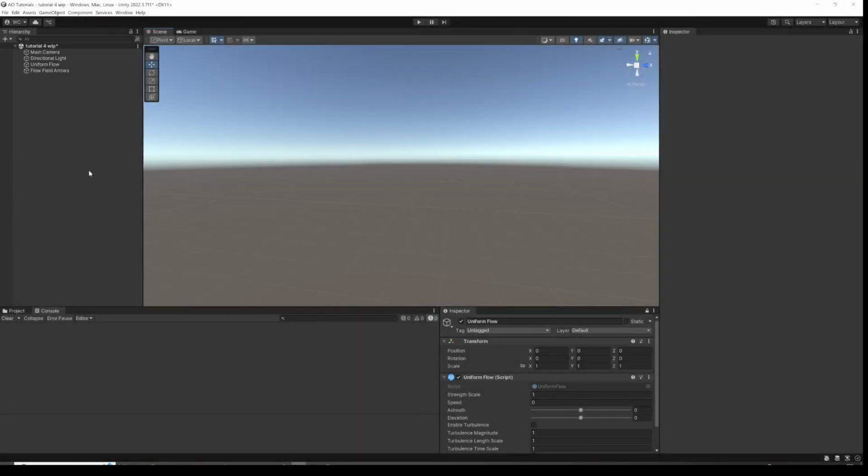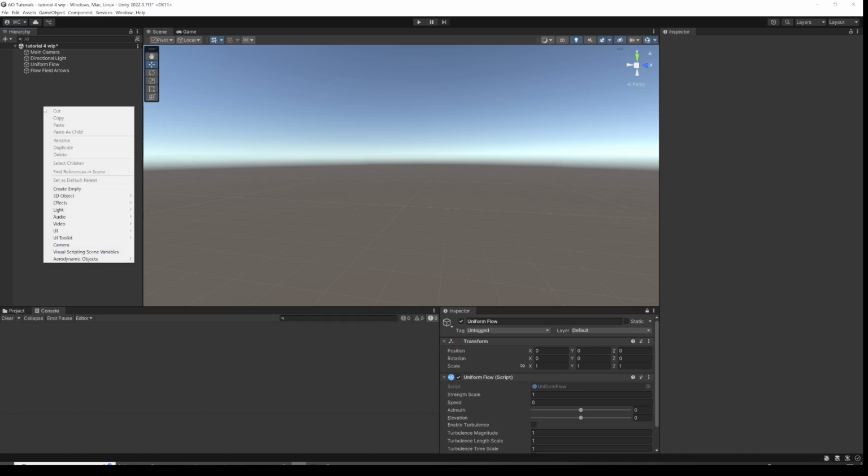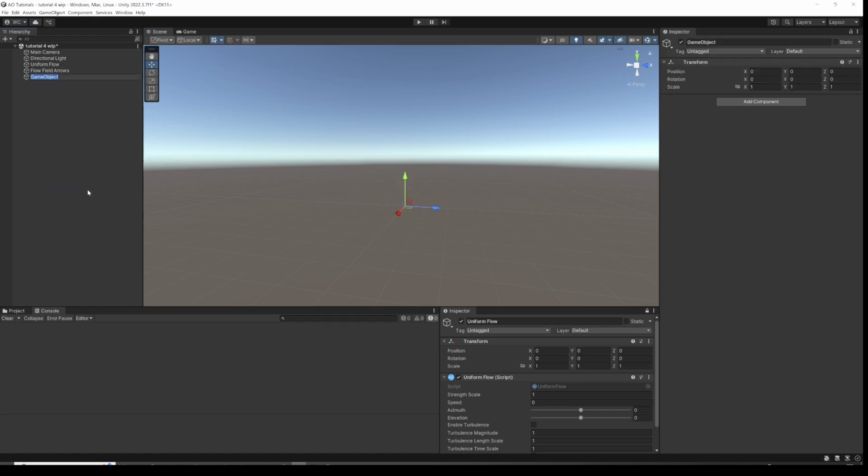So here we are in Unity. I've already got a uniform flow component and some flow field arrows, so we can get straight on and build our vertical stabilizer. So I'm going to right click, create empty, call this vertical stabilizer. And we're going to put a rigid body at the top of this, at least for now, to test it. And we're going to fix this in space because to start off with, we just want to verify that our forces are doing what they should do.